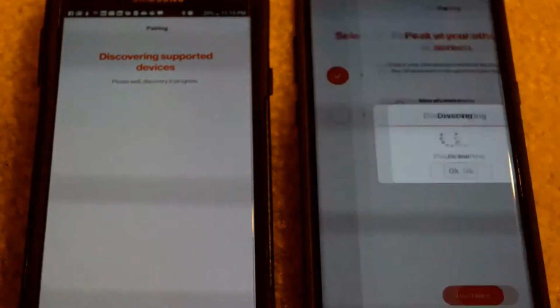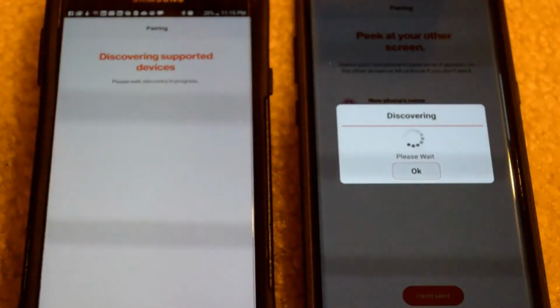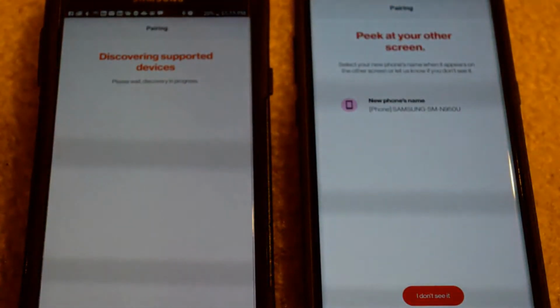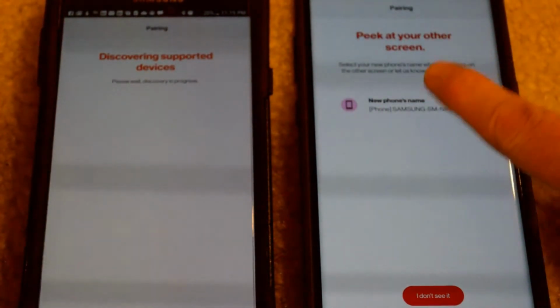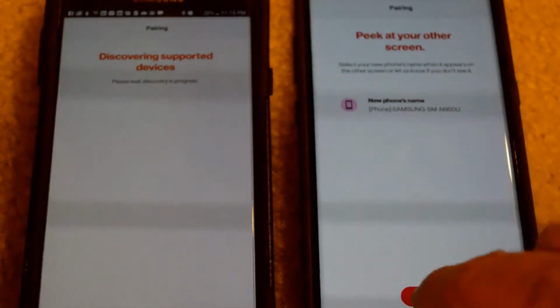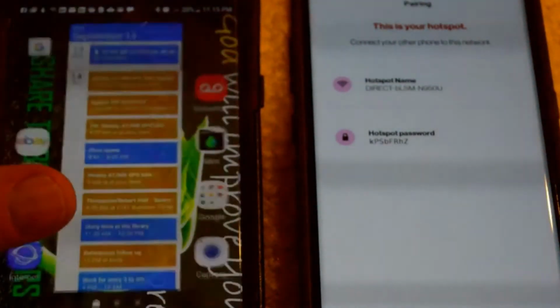Android to Android, next. Discovering. Select your new phone's name when it appears. It's there. Okay, so now it's giving me a hotspot name and password. So I'll have to go on my old device and look up that hotspot name and password.